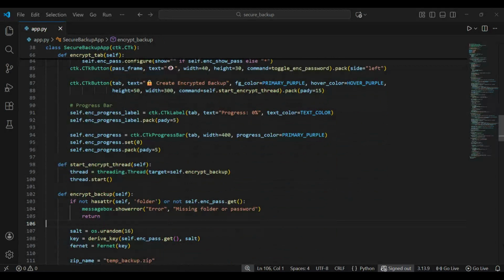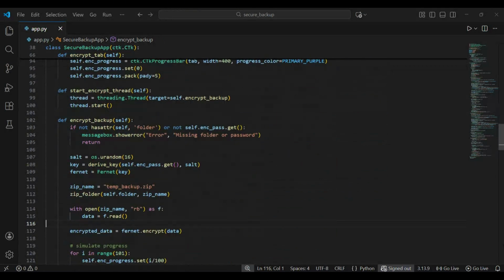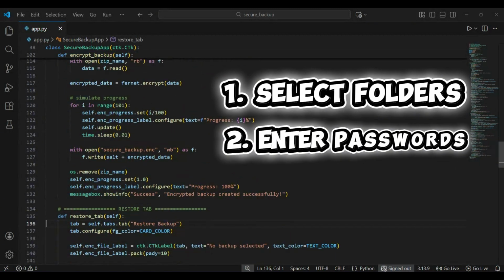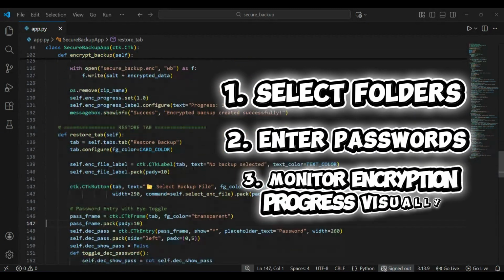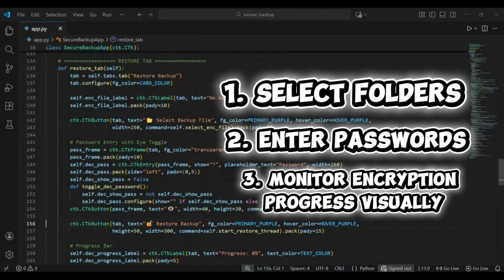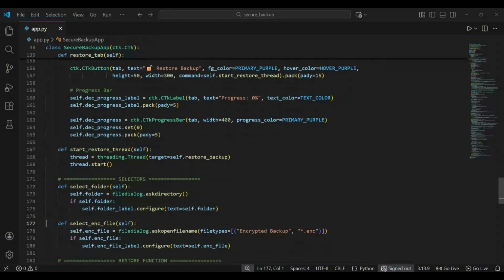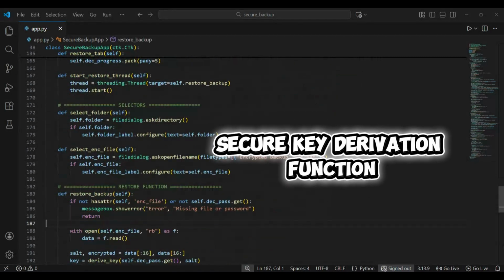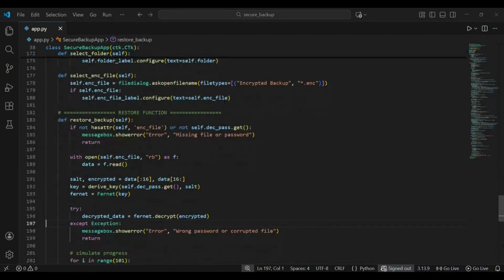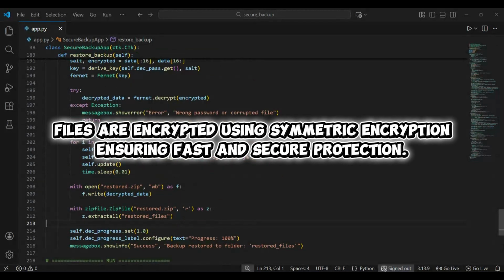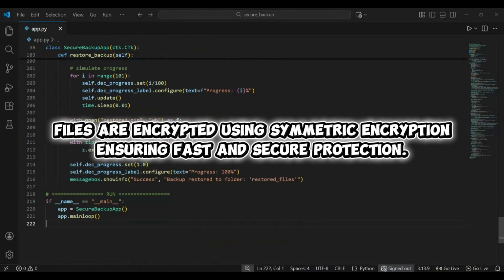The user interface is designed to be simple and secure. Users can select folders, enter passwords, and monitor encryption progress visually. The password is converted into an encryption key using a secure key derivation function. Then, files are encrypted using symmetric encryption, ensuring fast and secure protection.